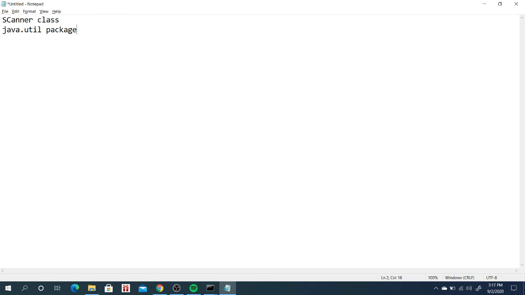For example, if we use the nextLine method, which is used to read strings, gagamit tayo ng nextLine. We also have nextInt for integer input, and we have nextFloat, nextDouble. Pwede natin siyang gamitin.